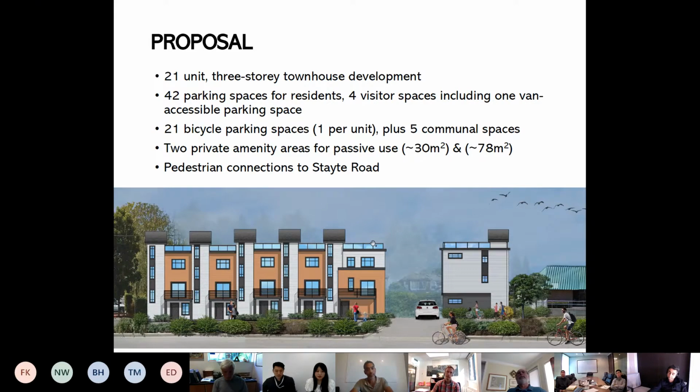The proposal itself is a 21 unit three-story townhouse development. There would be 42 parking spaces, so you'd have two spaces for each of the residential units, plus four visitor spaces, including one van accessible parking space. This is a new requirement established in the City of White Rock zoning bylaw, so the applicants have accommodated that. There are 21 bicycle parking spaces, so one within each unit, plus five communal spaces, again meeting the requirements of the bylaw. Two private amenity spaces for passive use, so giving you the sizes there. And then pedestrian connections to Stayte Road.